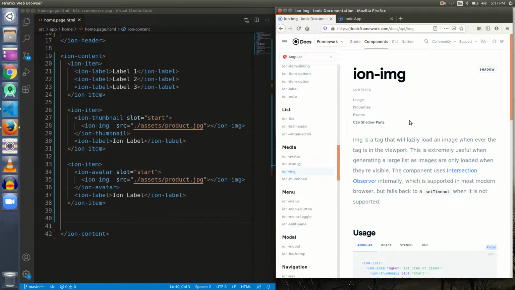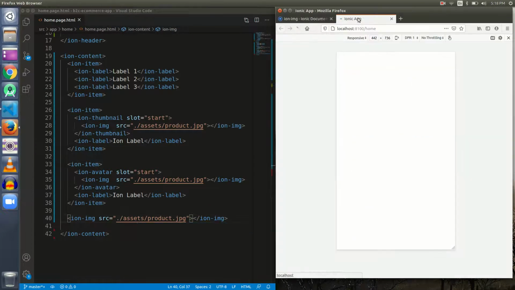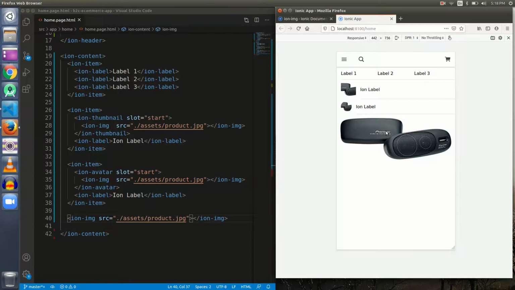Here is the Ionic documentation and here is the ion-img tag and its description. Let me write some code here. Both ion-img and img tags have a common attribute, that is src, that points to the image that we want to load. We have just one image and that we are going to display with the help of ion-img. Let me just save it and see the image is loaded.